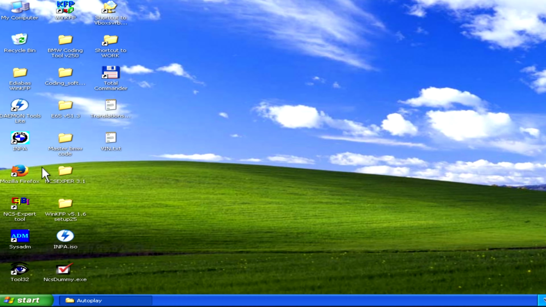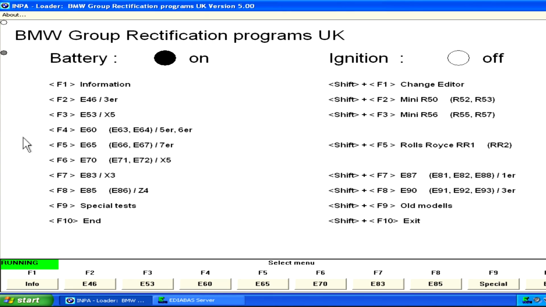Right, so here is my software which I'm going to use, and before I do anything, I'm just going to go into INPA and connect to the car. I'm just going to put the power on there. The ignition should come on. There we go. And make sure that if you are doing any coding that your battery is fully charged, and if you've got a battery charger, even better, a high current battery charger.